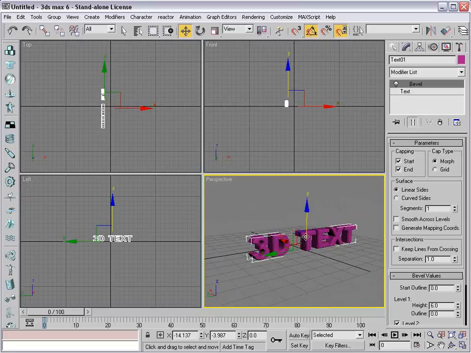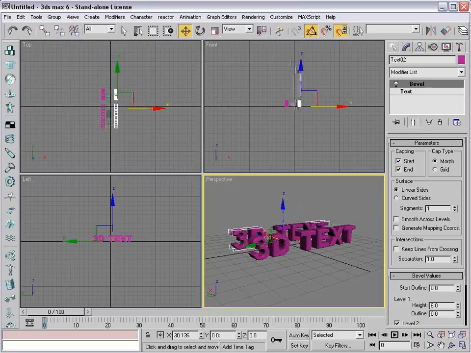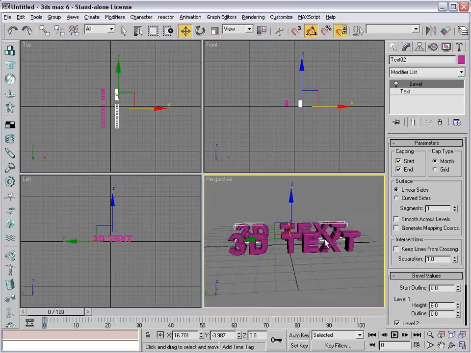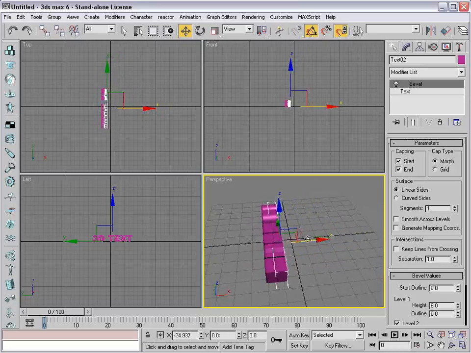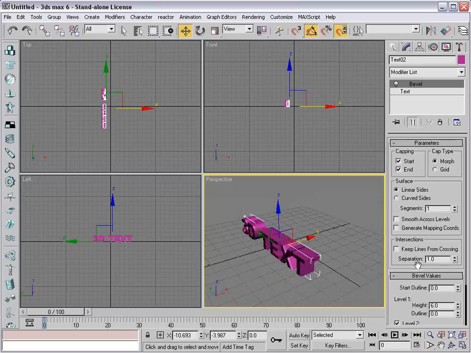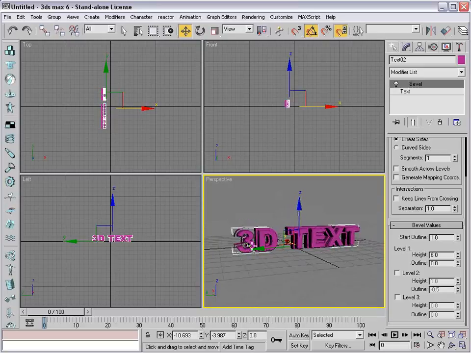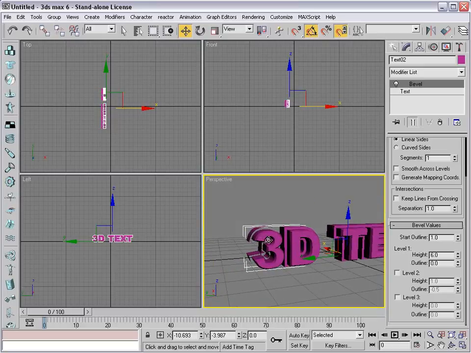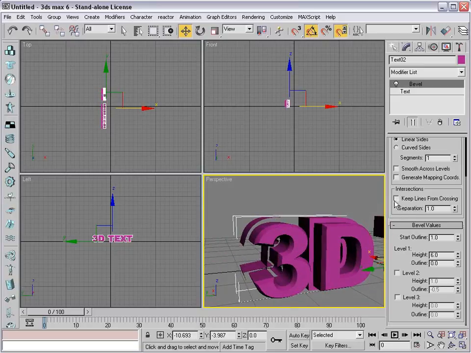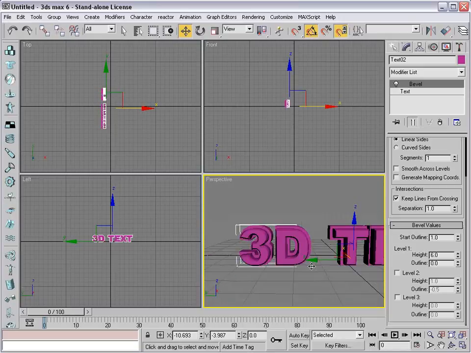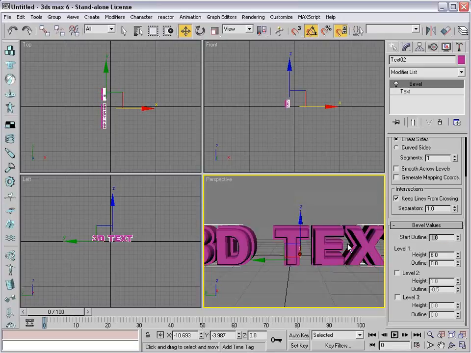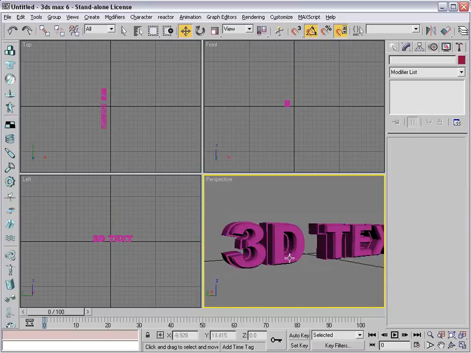And what I like to do is select the text, hold down Shift, and sort of make a copy. You can do that, obviously, I'm sure, by just copy pasting in other applications. And then what we're going to do is just move it just behind it and overlap it just a little bit. And then we'll come back to the bevel options here. We'll shut off level 2 and level 3, and we'll change the start outline so that it's larger than the original mesh. Now, because it's kind of small, we're losing some of the planes here, and you can just check keep lines from crossing, and that usually does the trick there. Or you can just limit how much the outline takes up. So I'm liking this purple text, but I think we can create something a little bit better.